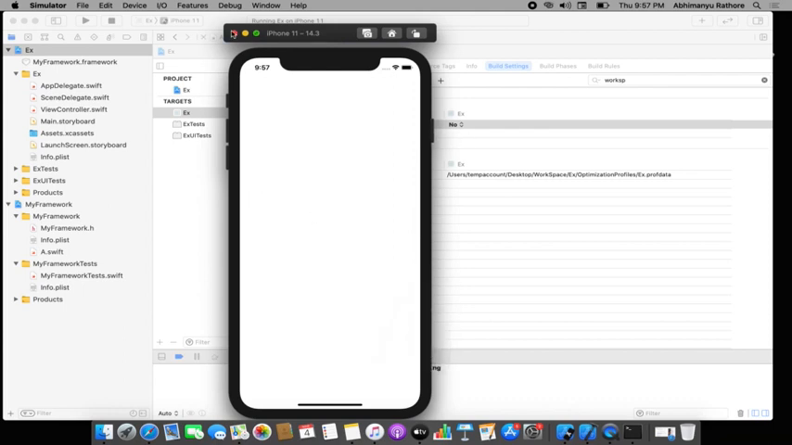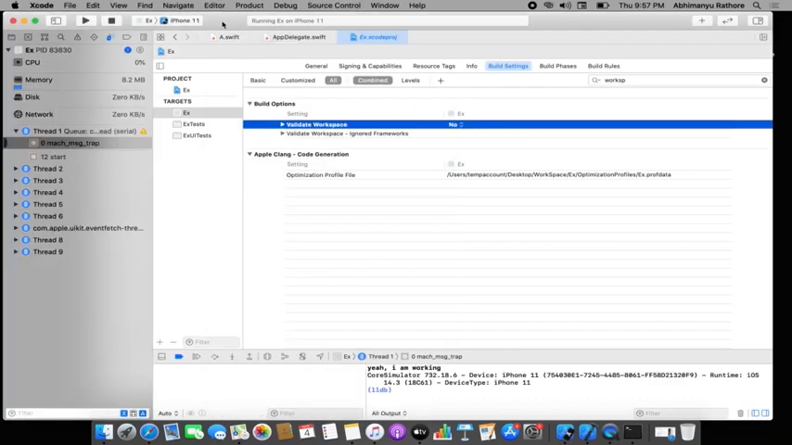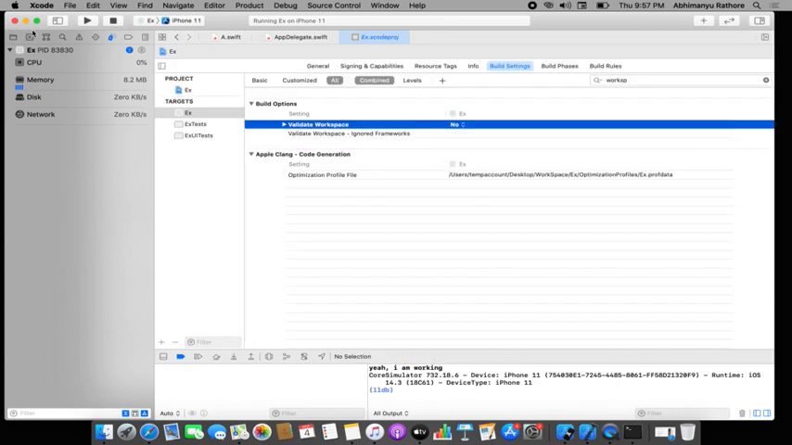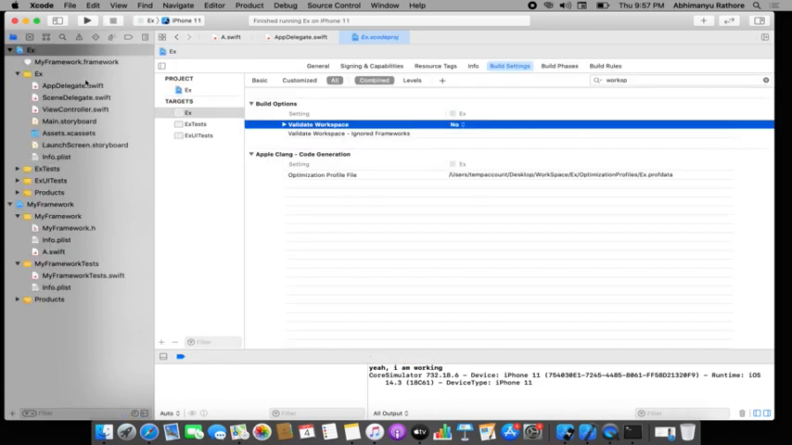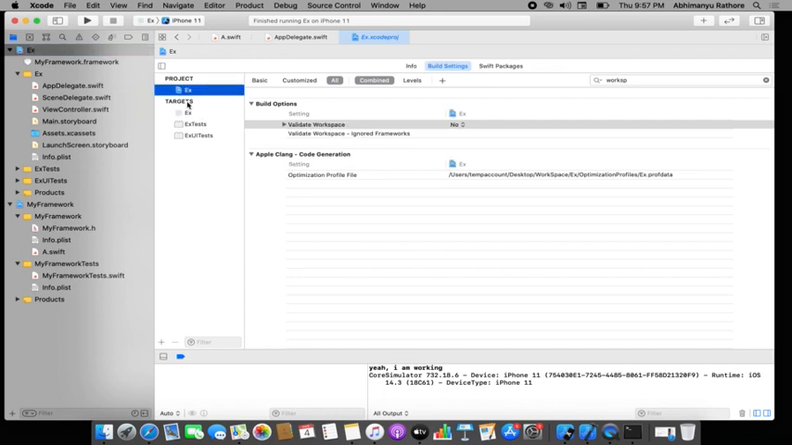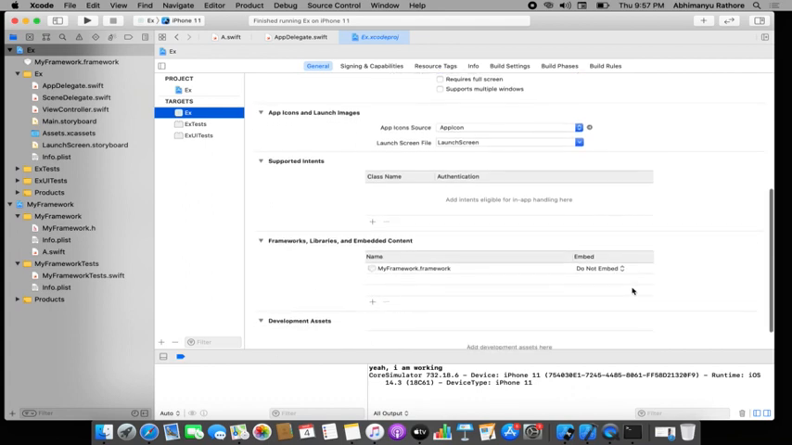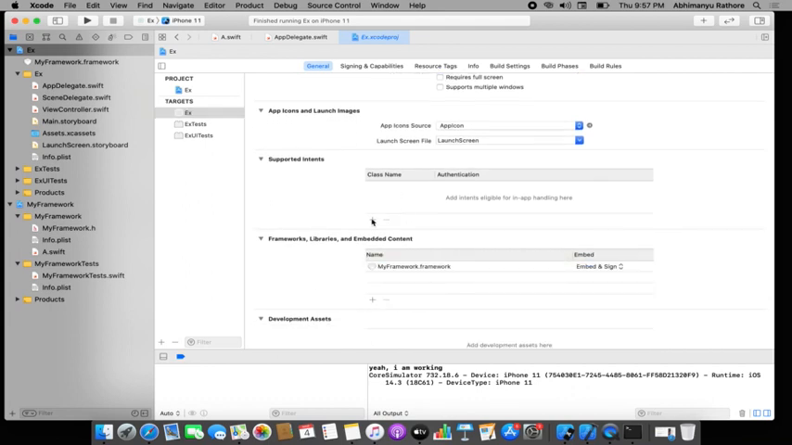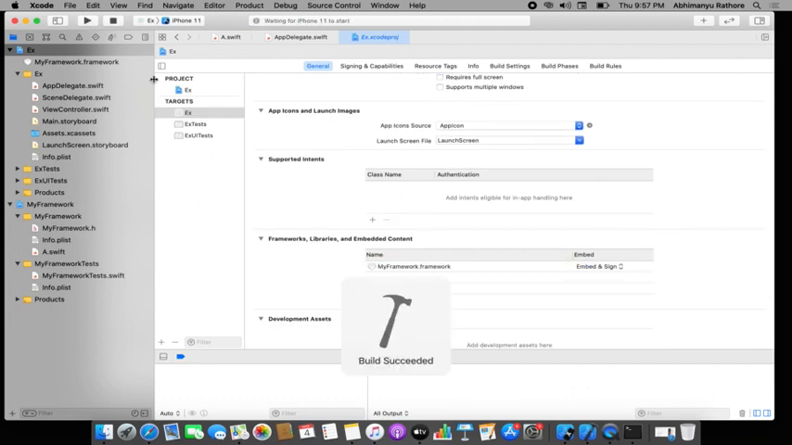That's it from the universal framework side, and it is giving you the error, it is giving you the crash. Why? Because I need to check whether it is embedded or not. Embedded and signing, then it will work, because I just played with the workspace. So now it will work 100%.